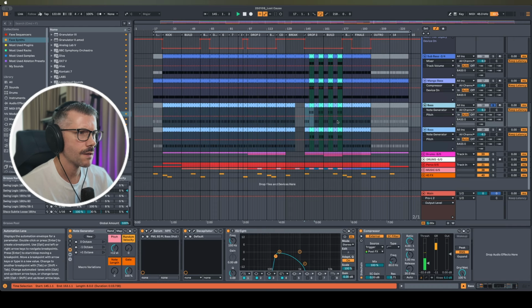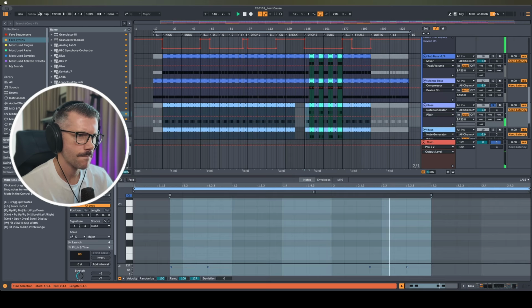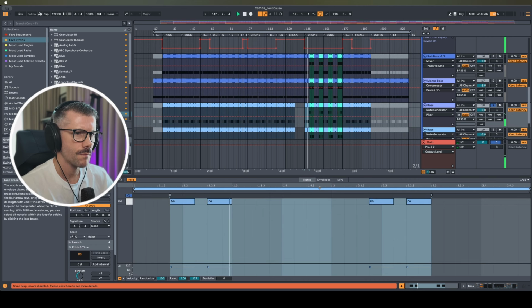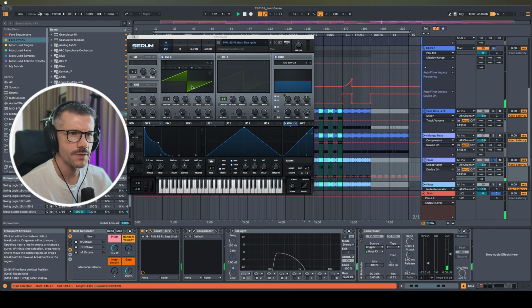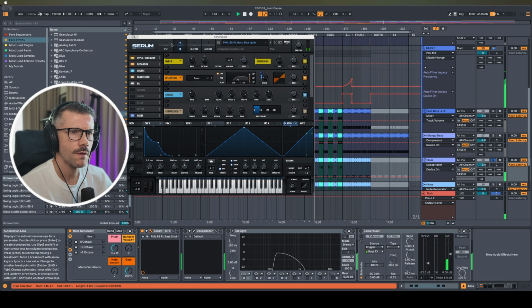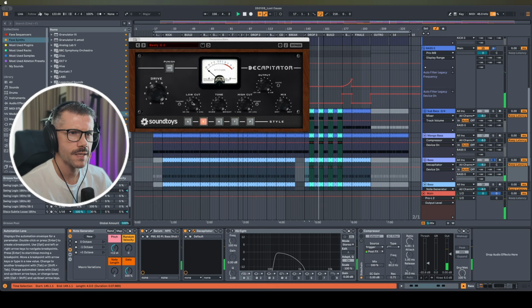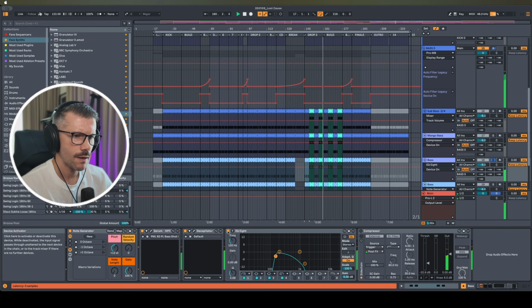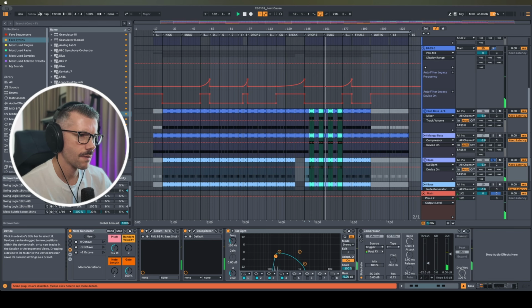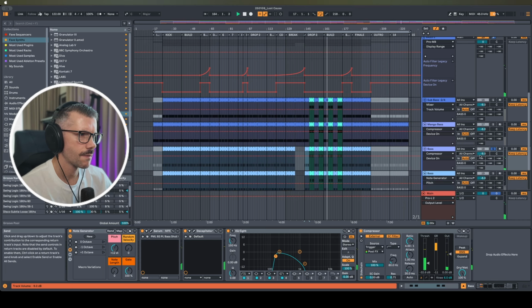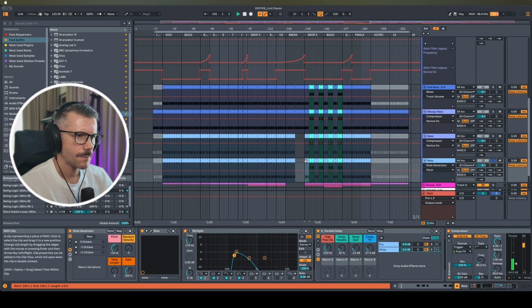Okay, layer 3. Pretty simple patch. In fact, this is just a saw wave with some distortion, some chorus and compression. Decapitator to beef it up on the beefy G2 setting. And again, cutting out the sub and some sidechain. Let's have a look at the final layer.